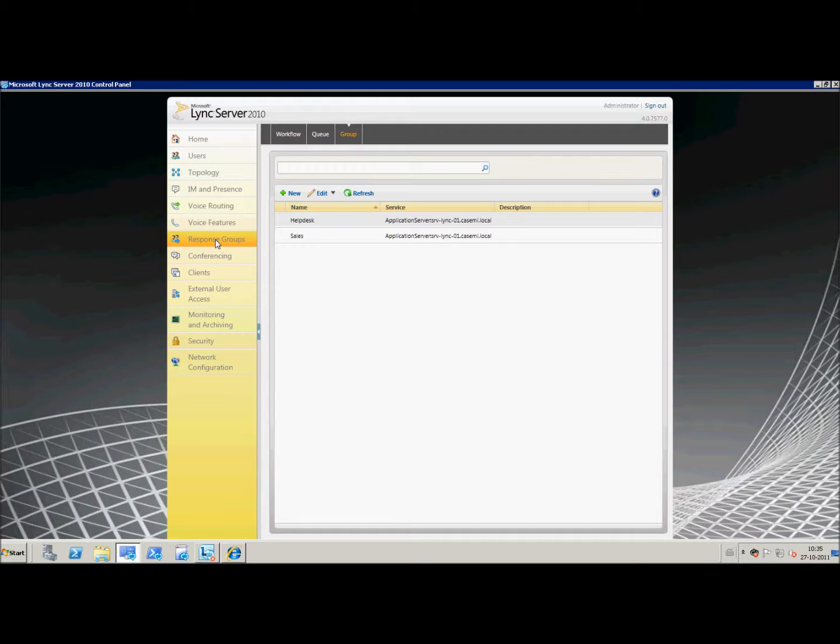In this demo I will use the Lync Control Panel and not the Lync Management Shell. In the Lync Management Shell you have several more options to create response groups, but I want to keep this demo plain and simple, so I'll create the response groups from the Lync Control Panel.